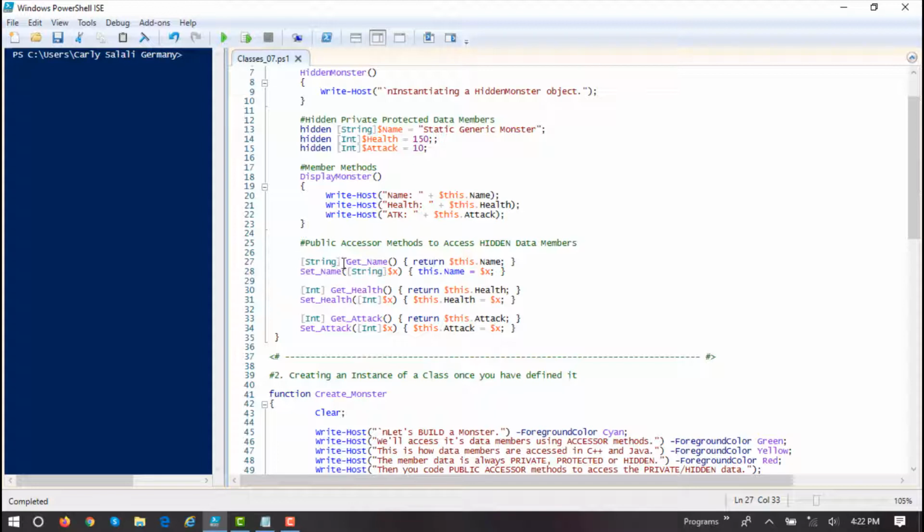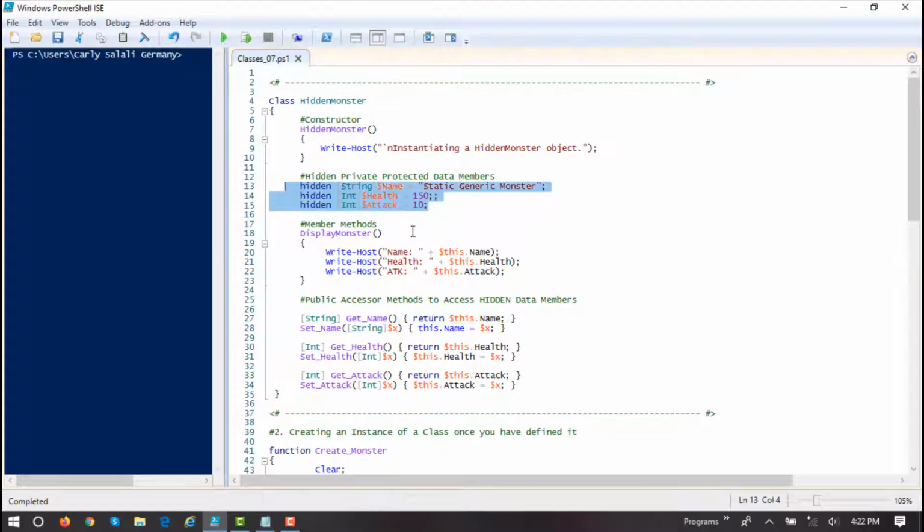And I have to set my return type. So I'm returning a string with this get, and I'm returning an integer with this get and with this get down here. So gets always return a value. They're just very simple functions that are made publicly accessible inside your class to get at hidden or private data.